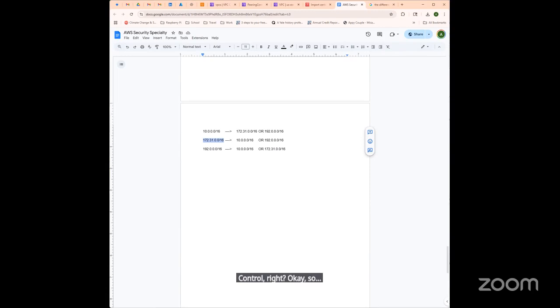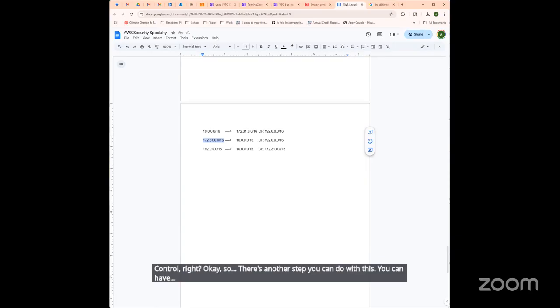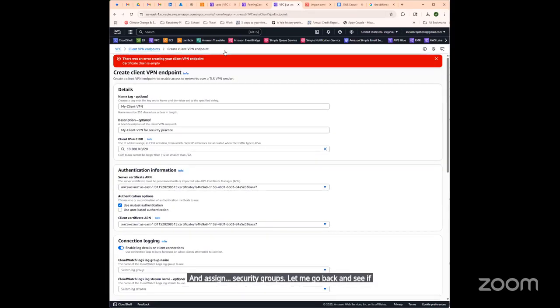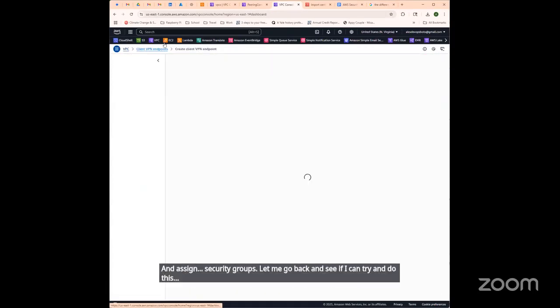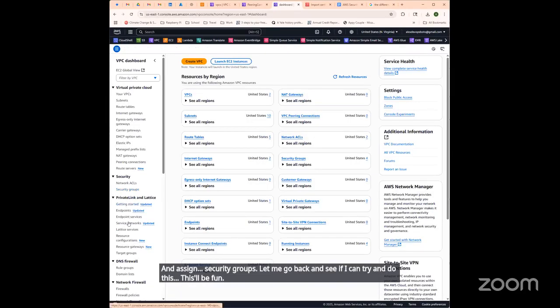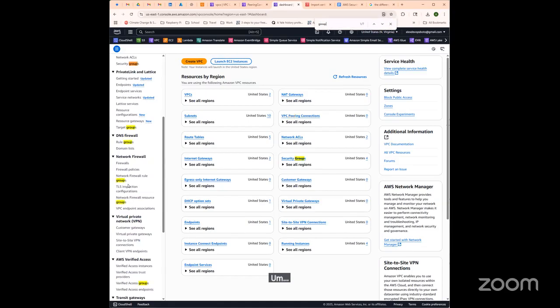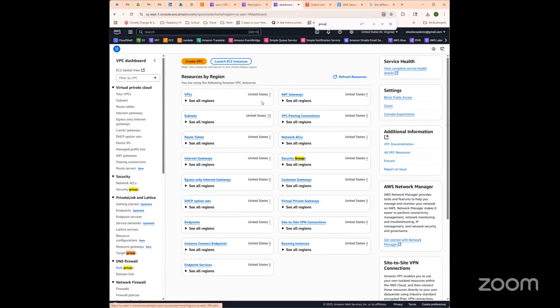Okay, so there's another step you can do with this. You can have two VPCs and launch EC2 instances in each VPC. It's optional for testing, right? So you could have a demo VPC and a default VPC and assign security groups. Let me go back and see if I can try and do this. This will be fun. Okay, let's see. Security group.